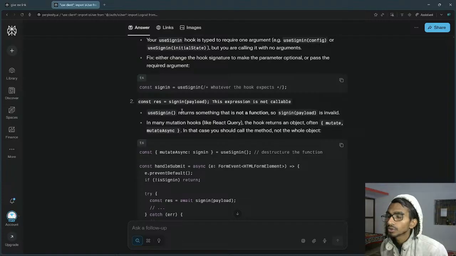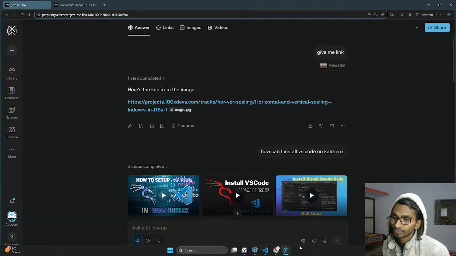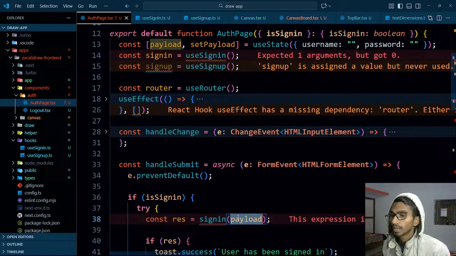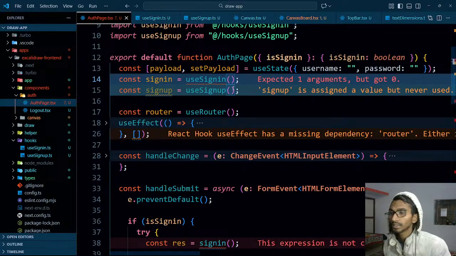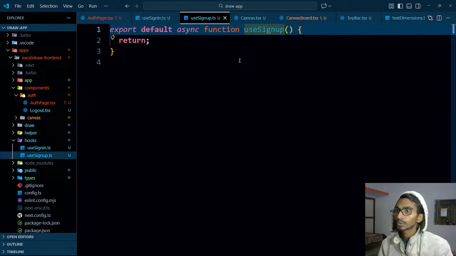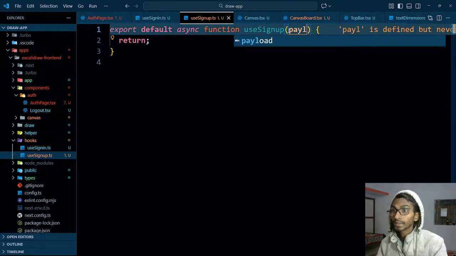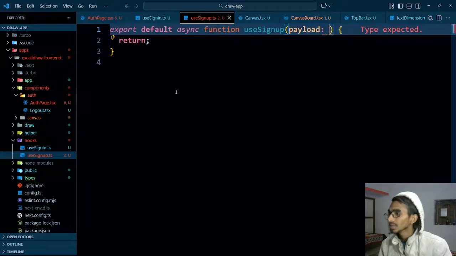Response signing: this expression is not callable. useSignIn returns something that is not a function. So yeah, sorry. What I can do here is, let's not provide anything over here, and let's provide payload directly over here. In here, payload. Any problem? Yeah, signUp is giving me the problem because it's not getting the payload. Username. One more thing, just enough of repeating this code.